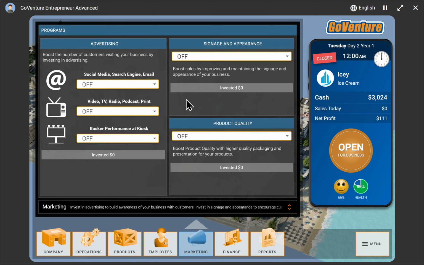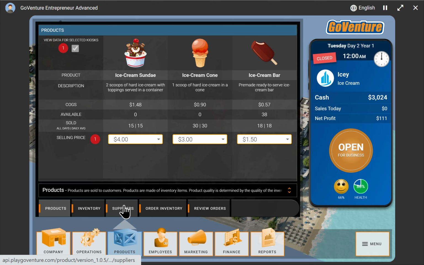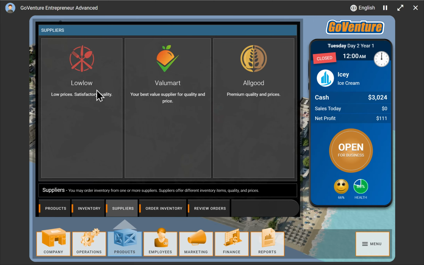If I find that I need more customers, I can come here and do some more marketing to try to win those customers, whether it's advertising or investing in the signage and appearance, or the product quality that I have. So I can do all of that as well. And I have to come back and order from different suppliers. And again, remember that we have different levels of suppliers with different quality and pricing.